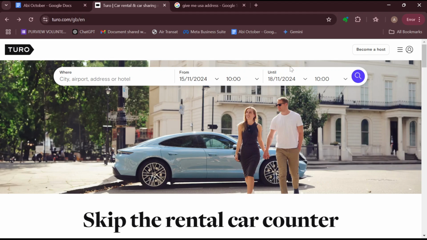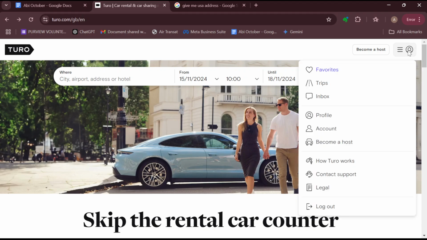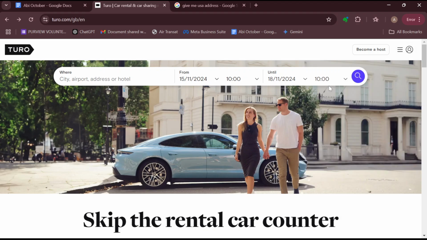The next step is to move to the top right corner of the screen where you can see your profile icon and then click on it. By clicking on it, you'll see some options like favorite, trips, inbox, profile accounts, become a host, etc. In order for you to send the message, just go to trips.